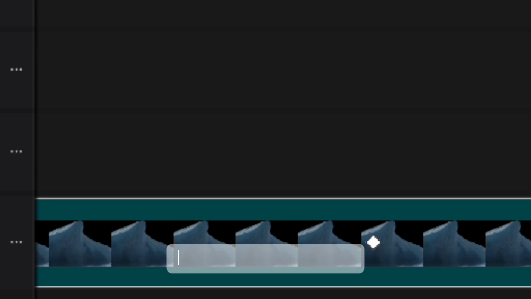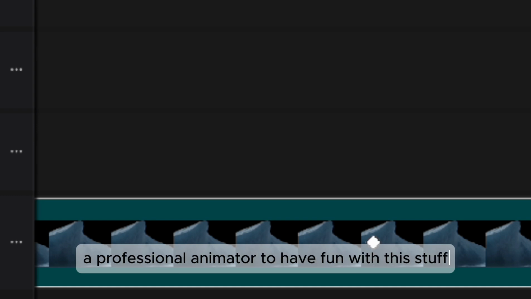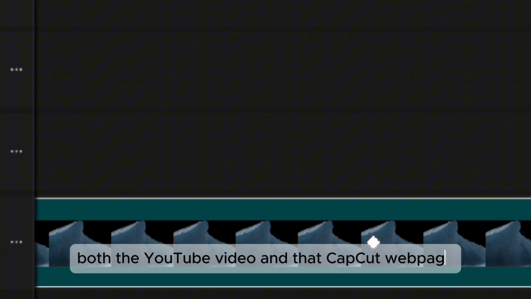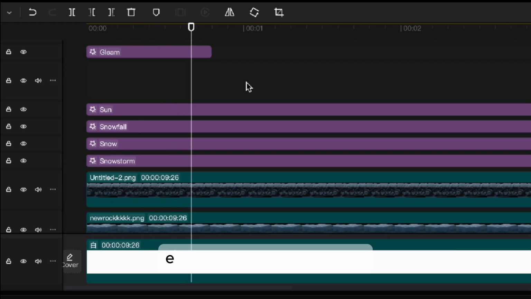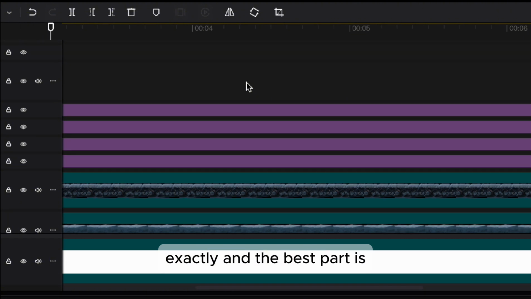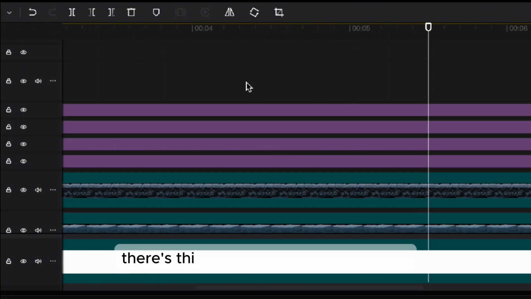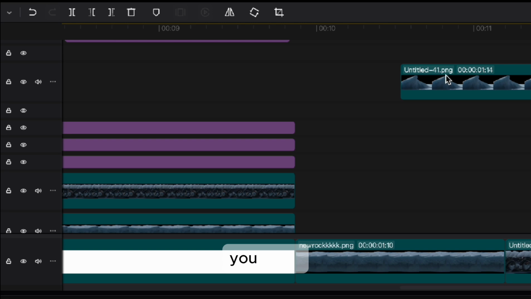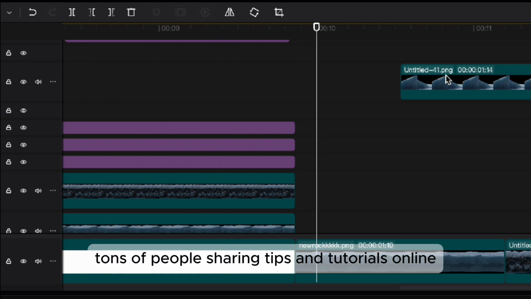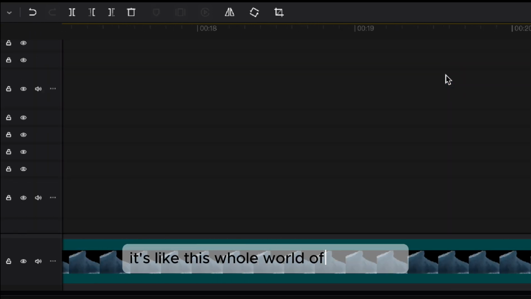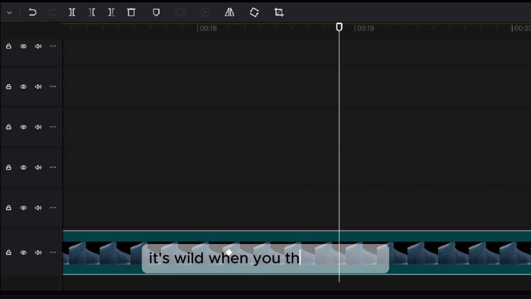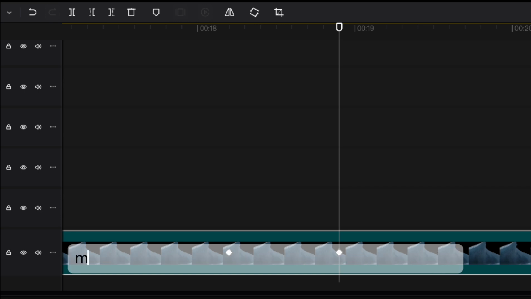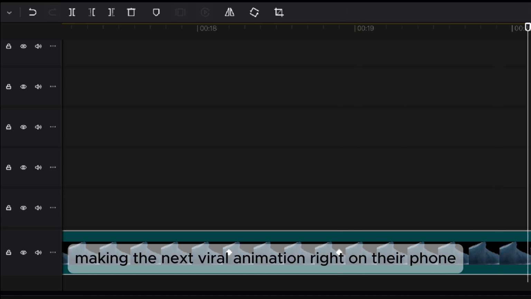And you know what's so great? You don't need to be a professional animator to have fun with this stuff. Both the YouTube video and that CapCut webpage make it clear this is for everyone. Oh yeah, if you can drag and drop, you can totally figure out keyframes in CapCut. Exactly. And even if you get stuck, there's a whole community out there, tons of people sharing tips and tutorials online. It's like this whole world of animators all connected through this one app. It's wild when you think about it. Someone could be sitting on their couch making the next viral animation right on their phone.